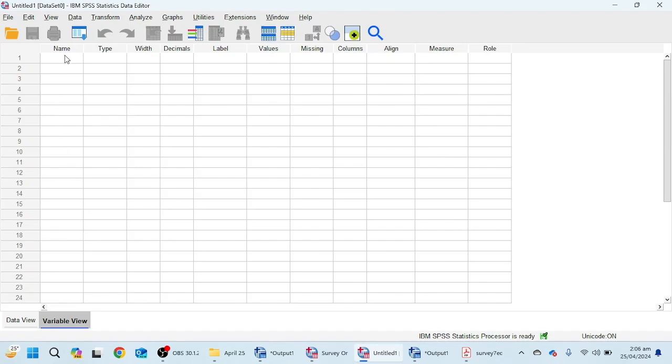In variable view you will see name, type, width, decimals, label, values, missing, columns, align, measures and role columns. And you will see some options of file, edit, view, data, transform, analyze. We will see all of these options. First of all, let's start with the basic data entry.